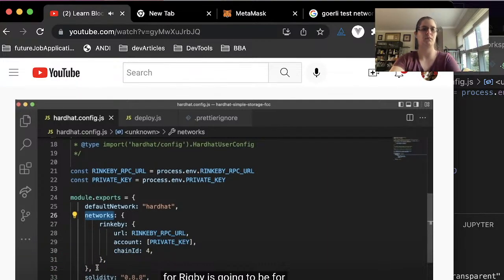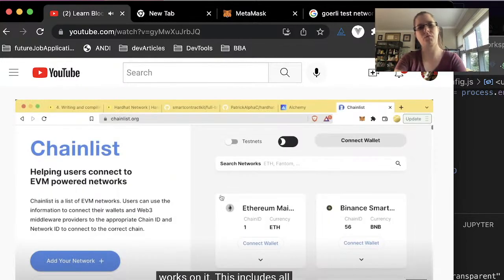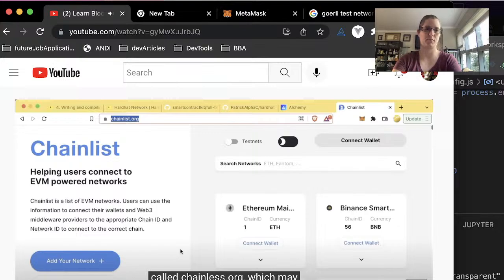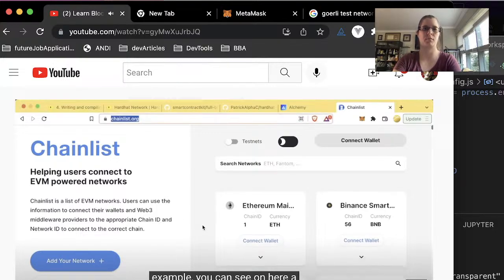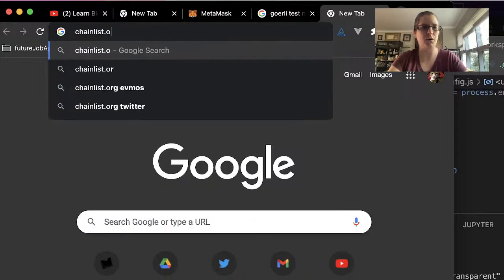4. Every single EVM-based network has a new chain ID. An EVM network basically just means Solidity works on it. This includes all testnets. There's a good site called chainlist.org, which may or may not be going down at some point, that has a list of all these different networks. For example, you can see on here, Ethereum mainnet has a chain. Okay, so chainlist.org.